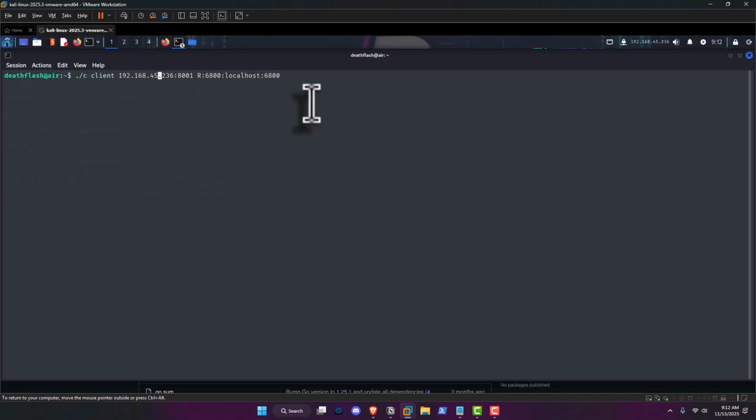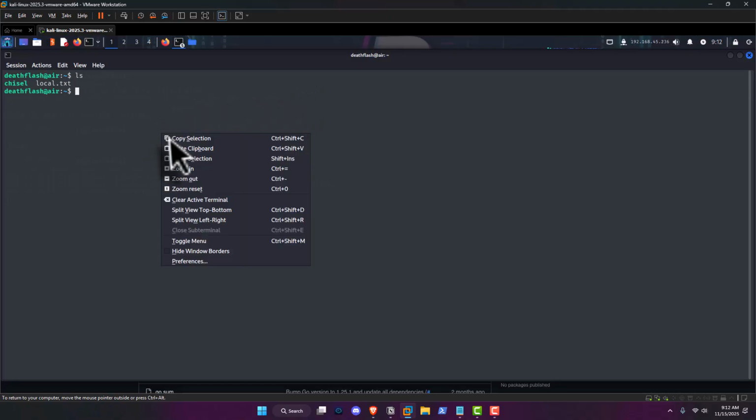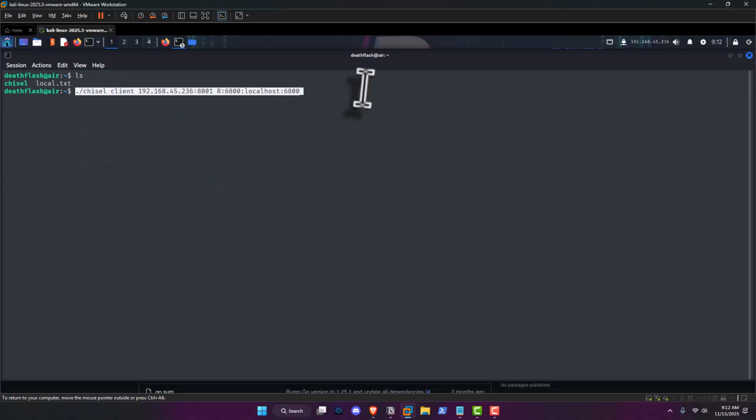Is chisel not there, am I in the wrong directory? What's going on? It's there, so it should be okay. So we're going to paste clipboard and try this again.